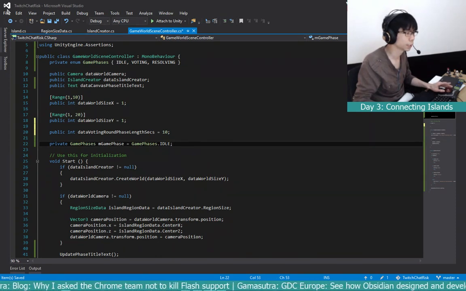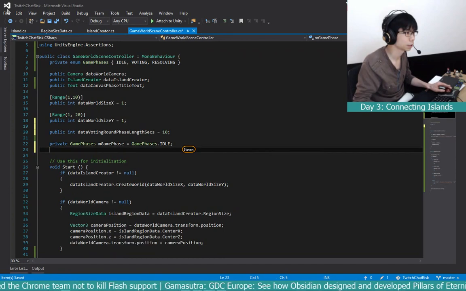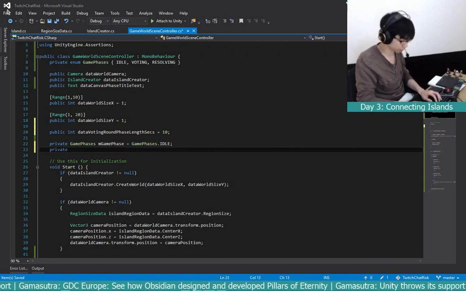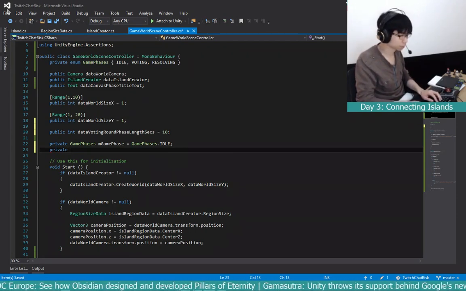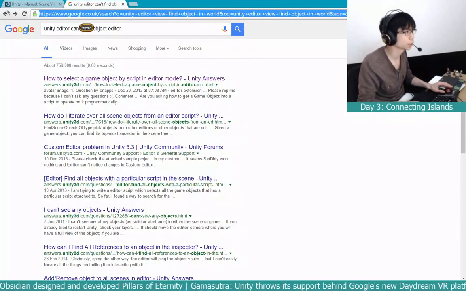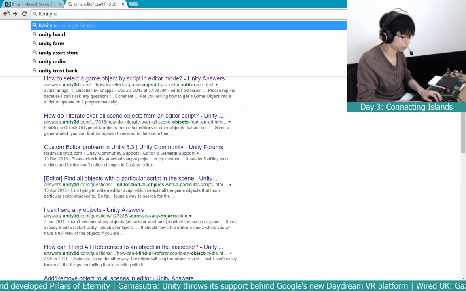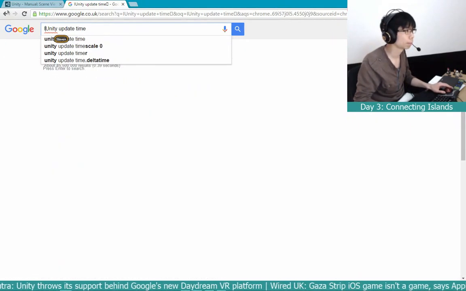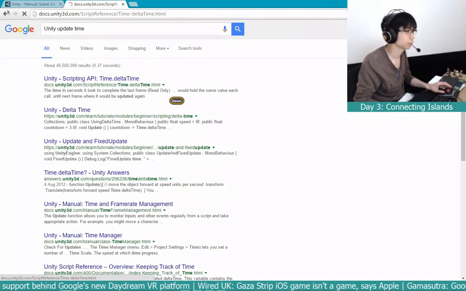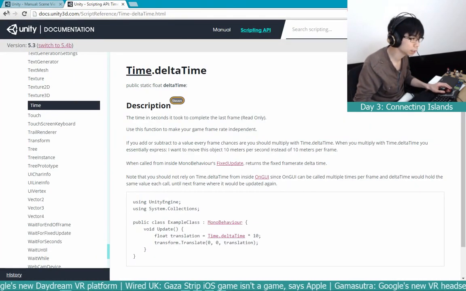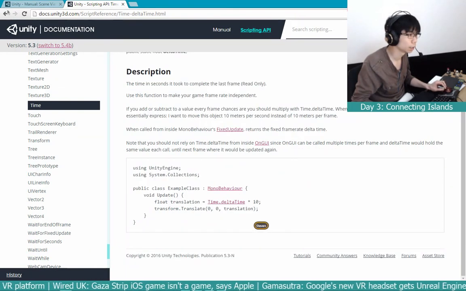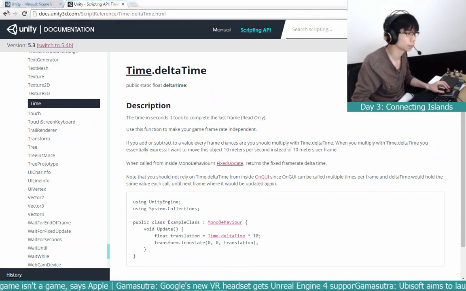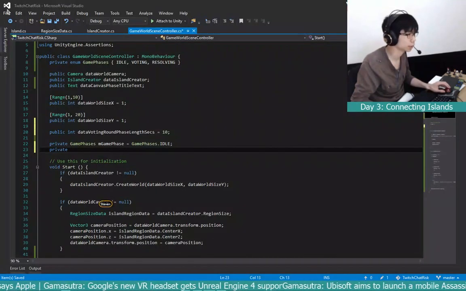Update. Do I get update time? I'm trying to figure out what I want. Do I want to accelerate time? Let's deal with this first. Private. Does update time give it in seconds or floats? Let's go to in data time. Data time is in time in seconds. Okay, cool. So it should be an int.